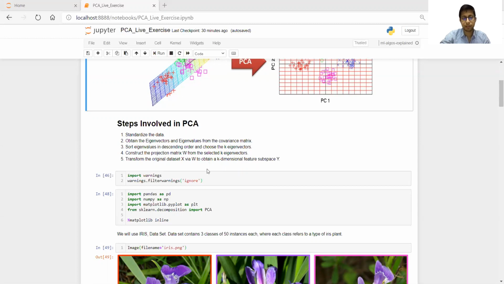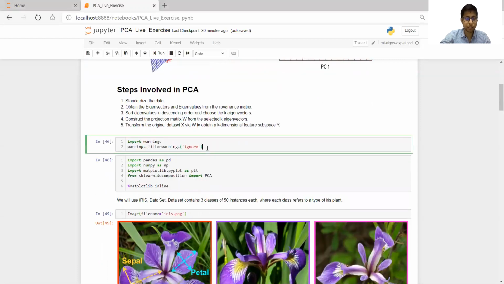So let's start with importing some of the important libraries which we will be using in this session. So first, the important one is import warnings. Here, why are we importing warnings? So that it should not give unnecessary warnings after executing each cell command. So that's why we do this.